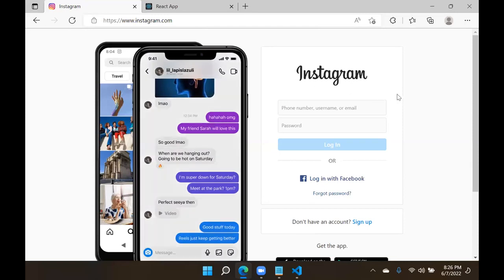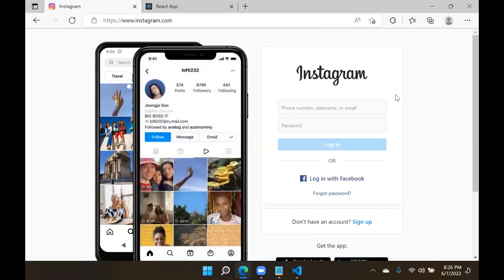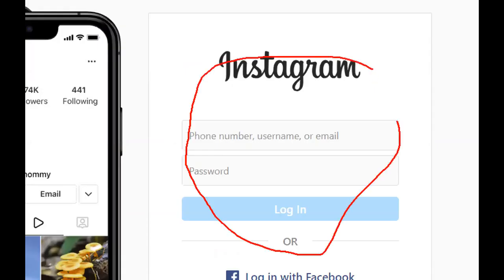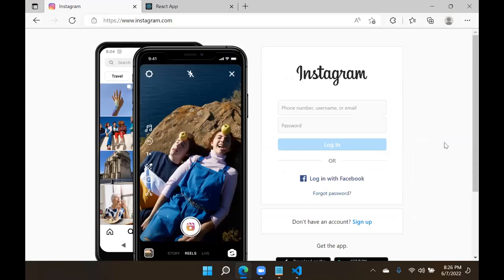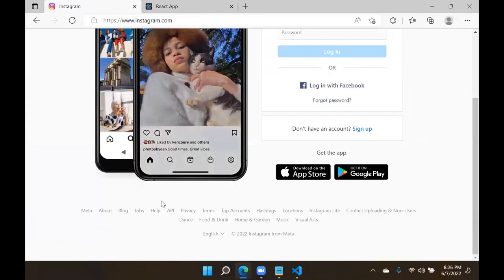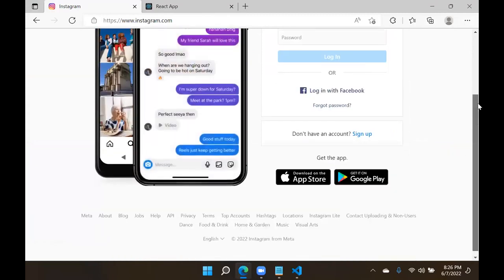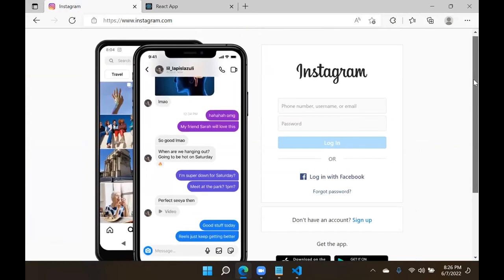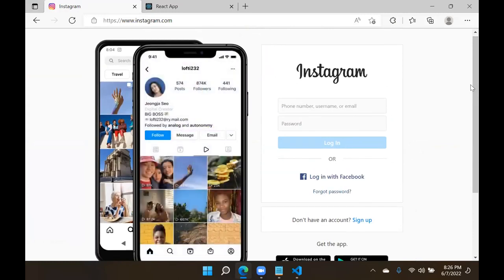Here, what are the components available? This is actually a login component. After that, you have a register component, sign up, right? And you have a footer component. And we have a banner component. On the left side, we have the banner.